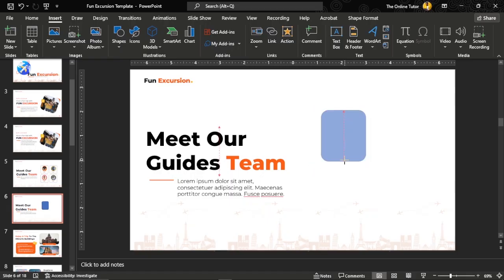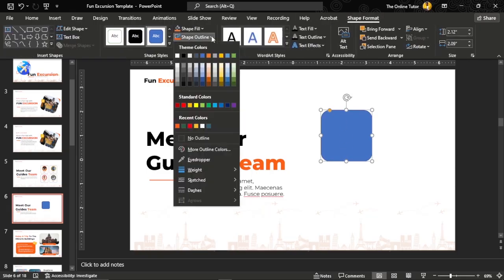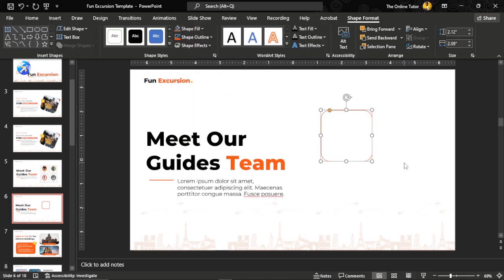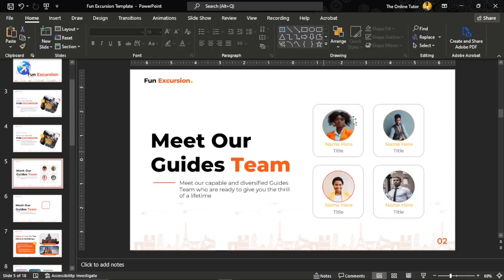Okay, so I make this a little bit bigger like this. I go to shape format, outline, you know what, let me give it an orange outline, shape fill, no fill. Okay, I give it no fill over here. Okay, so I can see that I have the profile, the round circle in here.